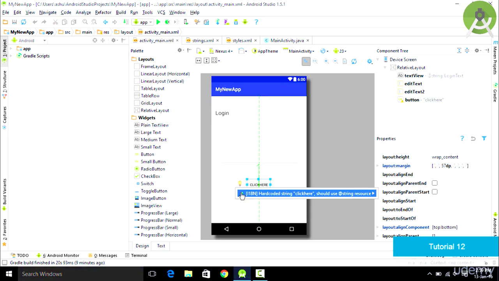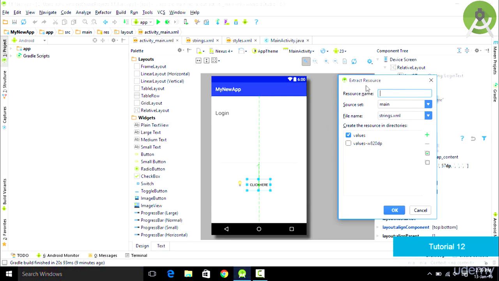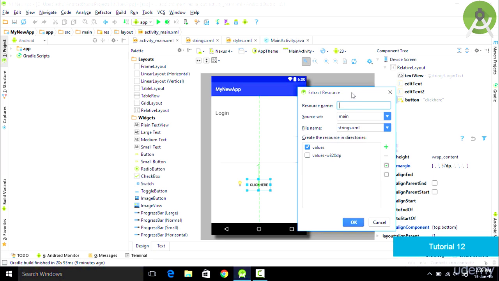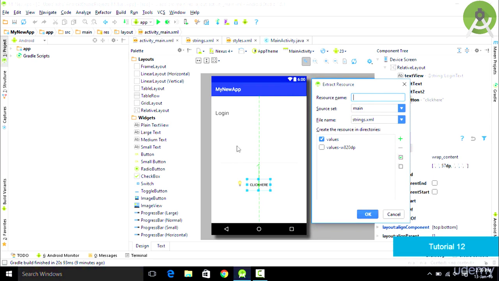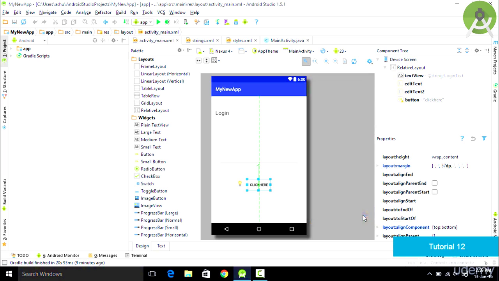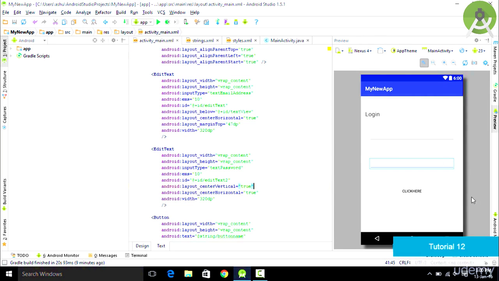So when we click on this light bulb over here, it prompts us to name the resource. So for example, this is our resource, which is nothing but the string which we have specified in the button. So let's name this thing as, let's say, button name, and let's click OK. As you could see, when I click it, the text is going to disappear, and instead of it, we are going to get add string / button name. Now if you switch to your text view, you could see that it appears like click here over here.